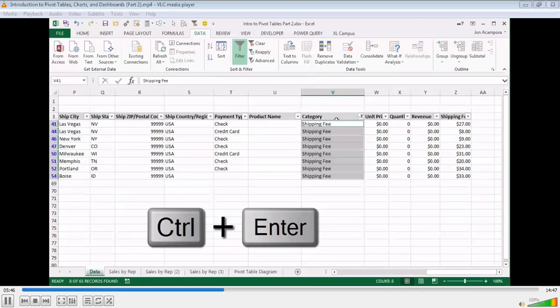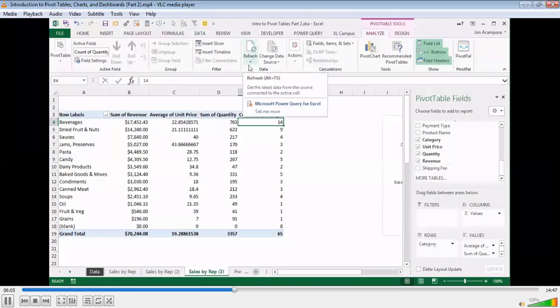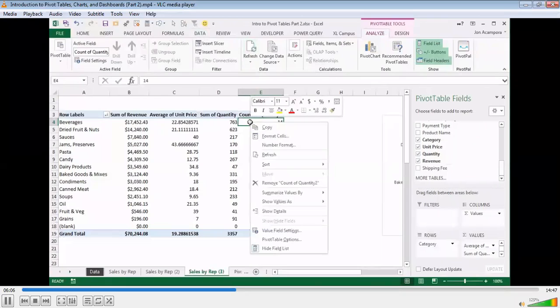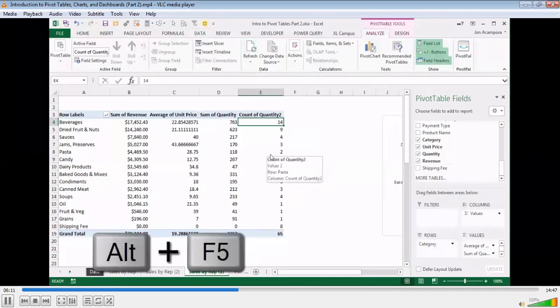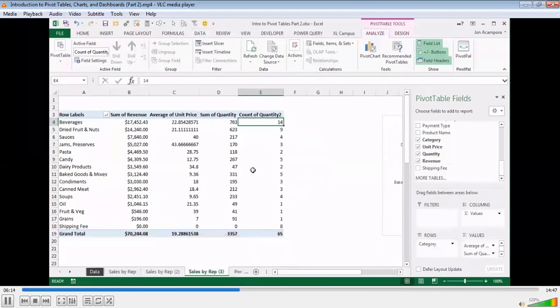So now if we go back to the pivot table, we'll see it still says blank here because the pivot table needs to be refreshed. And you can do that with any cell selected in the pivot table. You can go to the Analyze or Options tab. There's a refresh button right here. You can also right click the pivot table and click refresh, and then the keyboard shortcut is Alt F5. So I just refreshed there, and now we can see we have our shipping fee down here, and we have a total of 8 of those. So that makes a little more sense since there's no revenue and no quantity coming in for shipping fees.